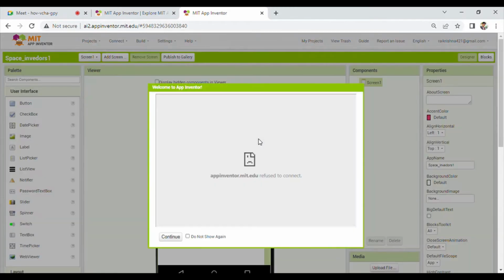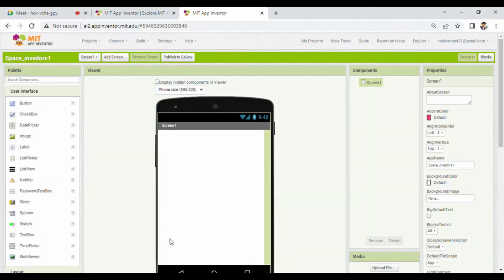Now one window will automatically open. Yeah, this is open. So if you guys are doing this for the first time, if you are using MIT App Inventor, I will suggest you go to my previous videos so that you can get an idea. I have already done a lot of things on MIT App Inventor, so just watch those previous videos so that you can get a proper idea.